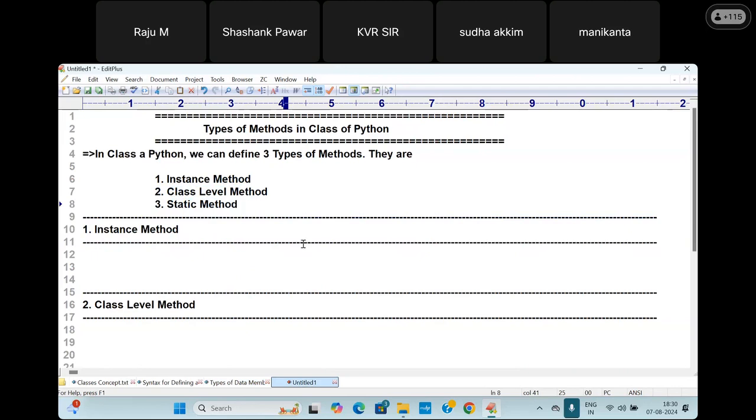First, let me tell you a general example. A student is doing operations by themselves. That is called what? Instance operations. Suppose when you go on the road, everybody is busy with their own chatting, chatting with somebody on WhatsApp. That is known as what? Instance. Understood?